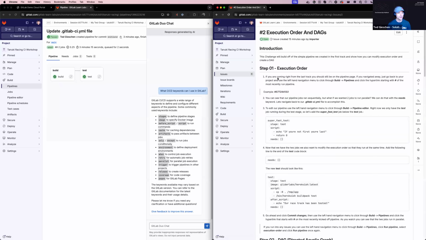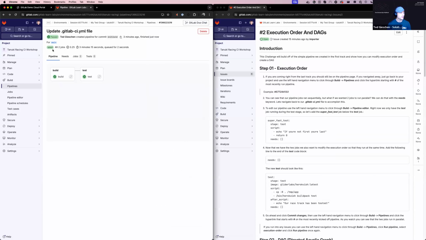And now here we have the instructions for our second hands-on part. The first thing that we'll look into is execution order. We are coming in from the last track, and we should still be on the pipeline page, so that's what we see over here on the left-hand side. Now, what we want to do is go back to our project and click through build pipelines and then click on the hyperlink to get to our most recent pipeline. Yep, sure enough, we're still on this pipeline.